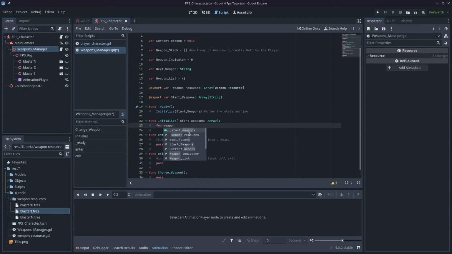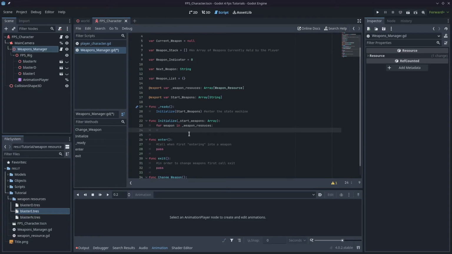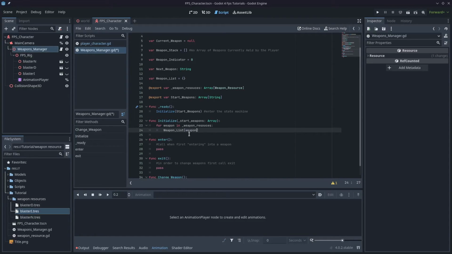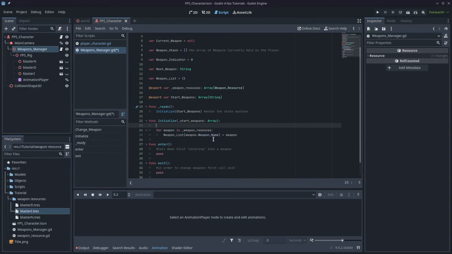So to quickly explain, the weapon resources array that we have set up above isn't really going to be used except to build this dictionary. We could just have a dictionary and skip the array altogether, but we want to loop through for weapon in weapon_resources, weapon_list, and then we'll go brackets weapon.weapon_name, and we'll set that equal to the weapon. Okay, and that'll create our dictionary so that as we're going through this, we can refer to it.